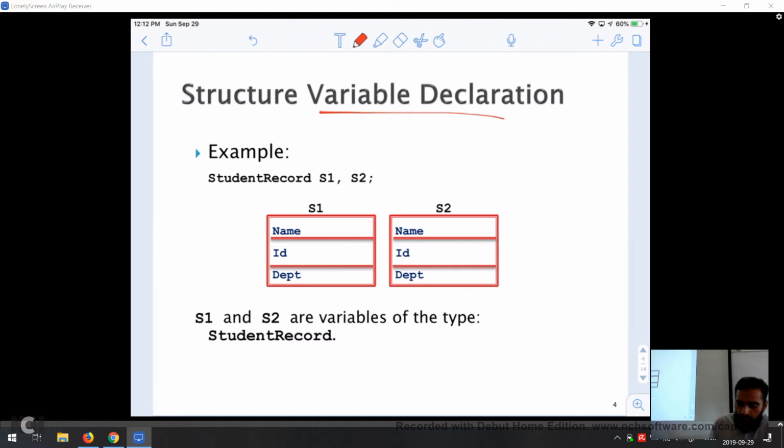So here we have student record S1, S2, same as int x1, x2. When you have int x1, x2, what does the compiler do? It looks at the type. What is the type? Int. Is this type built-in or user-defined? It is built-in. The compiler already knows what an int is. You don't need to define an int. So it reserves 4 bytes in memory for x1 and another 4 bytes in memory for x2.